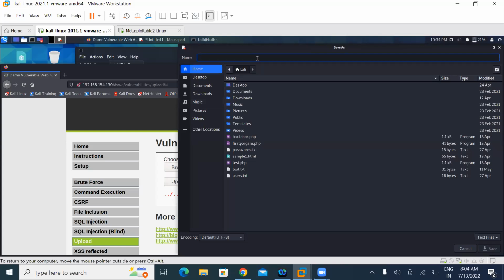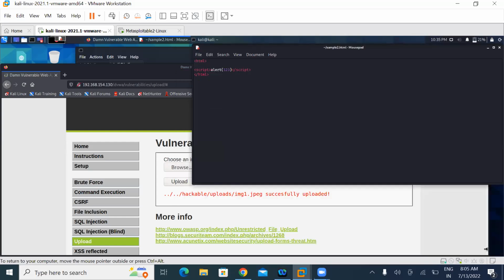Okay, I'll name it sample2.html. I'm saving under the curly folder. The moment you save with .html, you see the syntax got changed in this text editor. The file is ready. It is saved under curly.